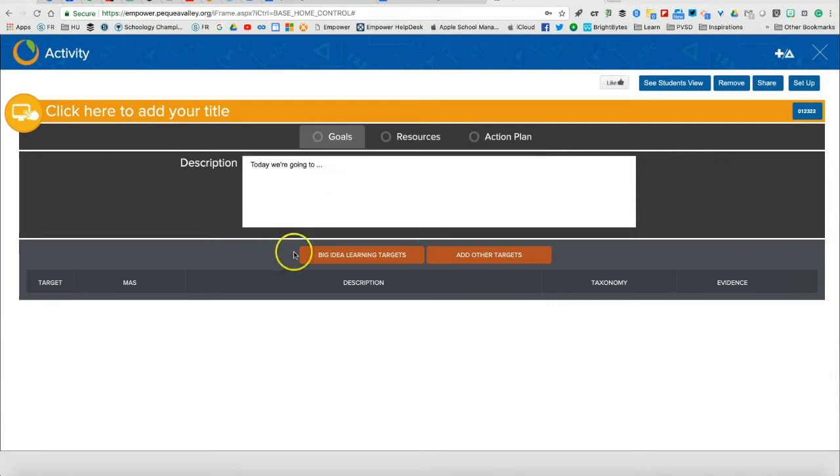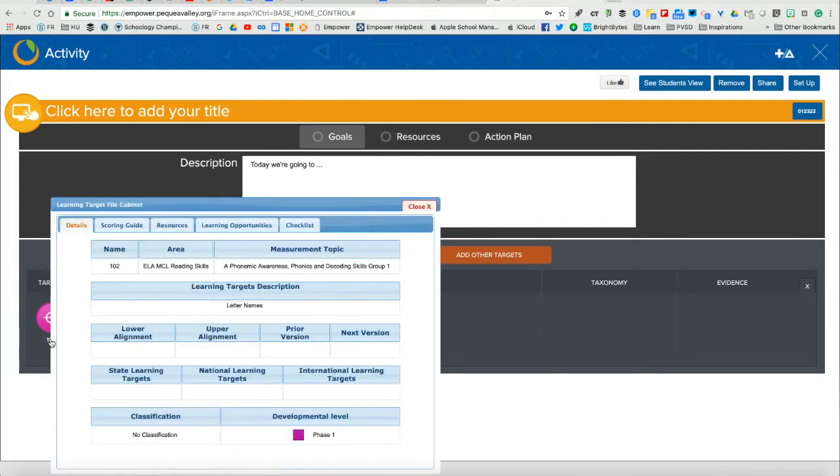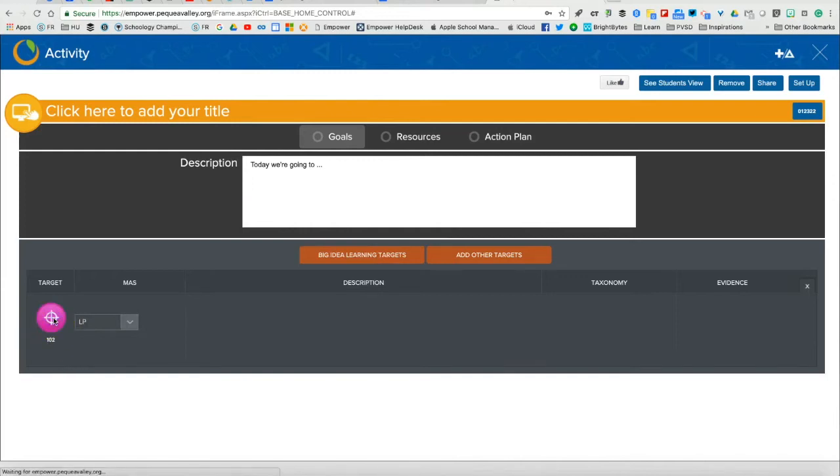Below that, I'm going to add either big idea learning targets. That's, remember, that unit essential question, that overarching concept. And I'm going to add other targets to that. So if I hit big idea targets, I see any big learning targets that I've added to the big idea, and I can check those off, and they come down here for me and the learners to know that I'm teaching them learning target 102. I can always hover over this and see what that learning target is specifically. I can click it to bring that browser up.